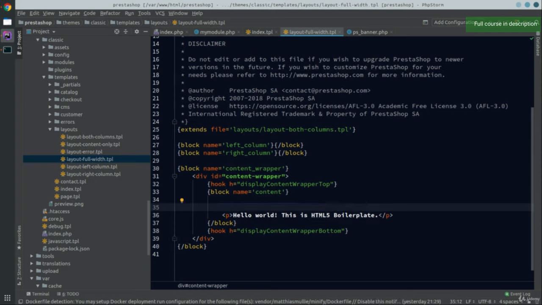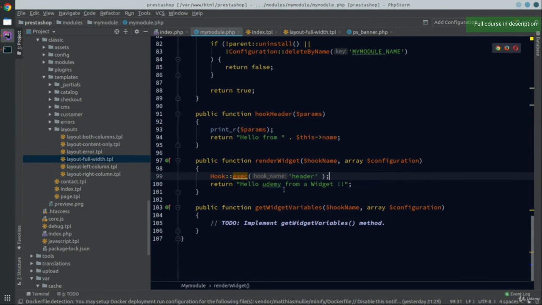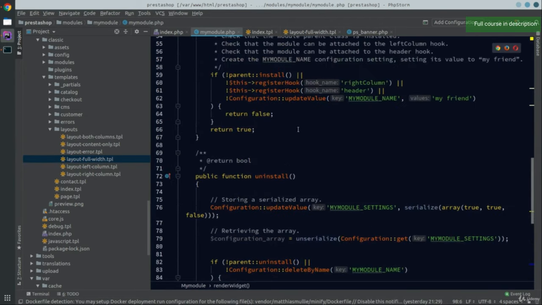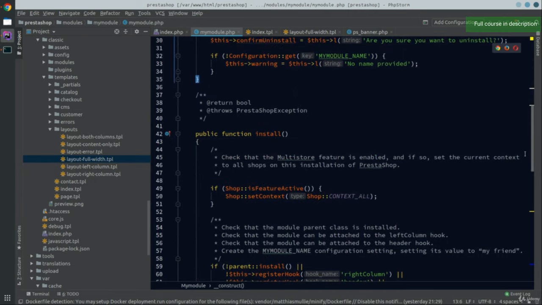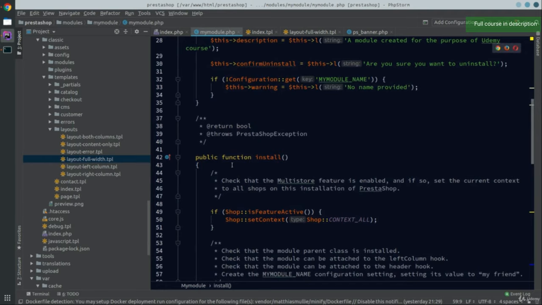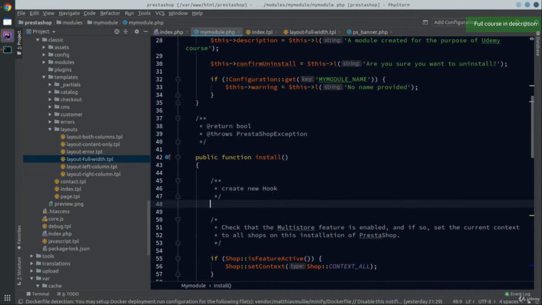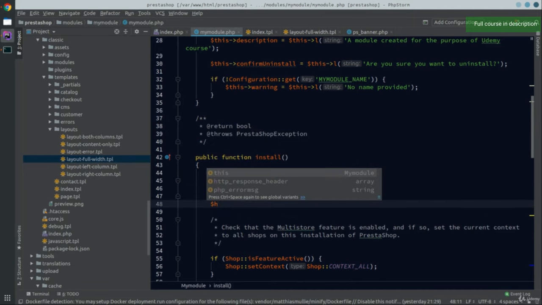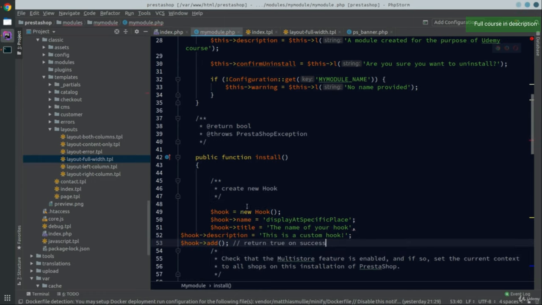Okay, so going further, creating our own hooks is pretty simple. So let's move back, let's just revert things here that I think won't be broken. Okay, so inside my install method, I will create a new hook, just one. I will do dollar hook, or just simply copy paste this code to avoid typing. And there you go. So as simple as that.